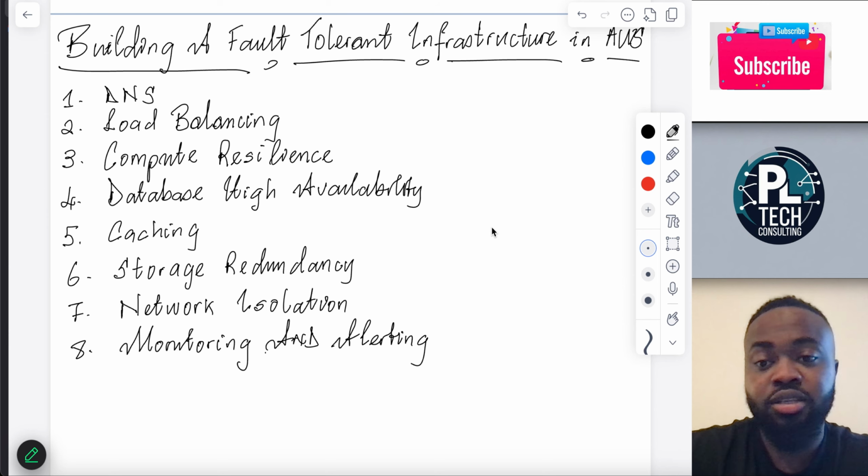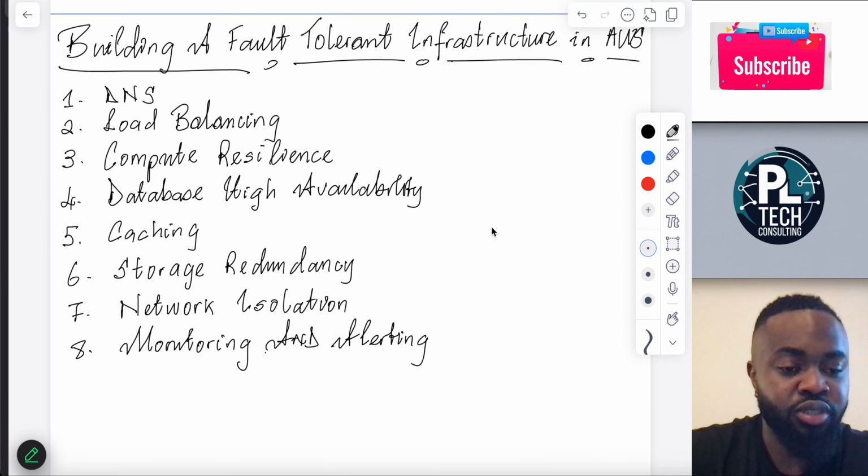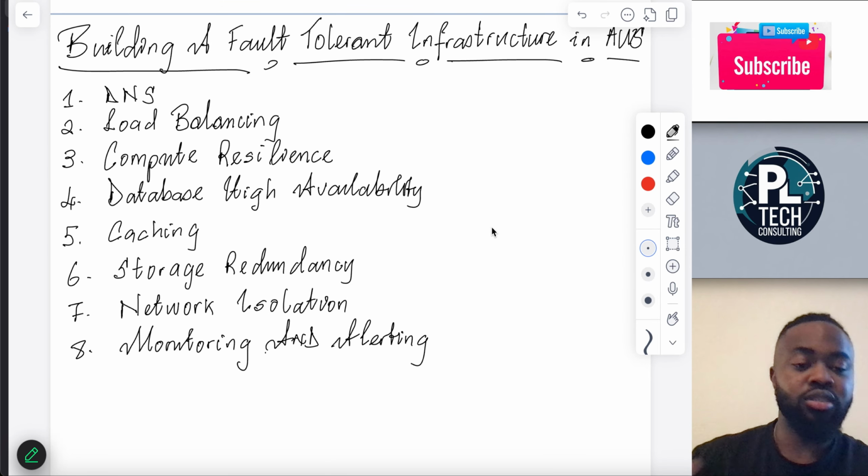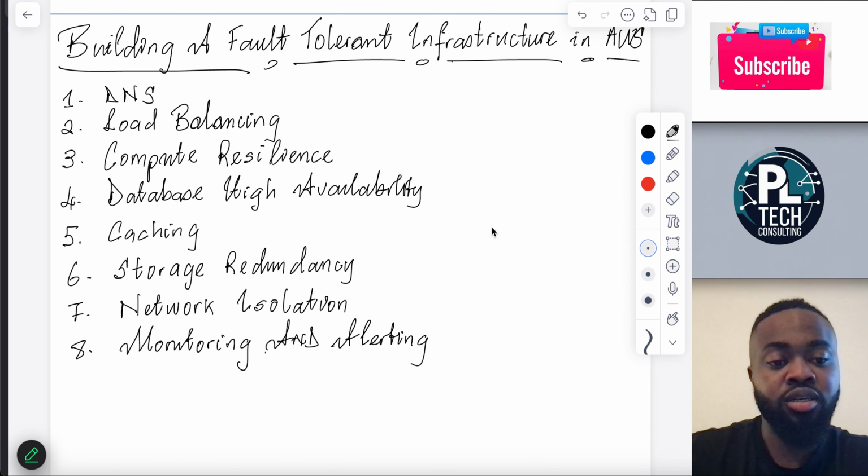Today I'll be highlighting the 8 main components you need to build a fault-tolerant infrastructure in the cloud, specifically AWS. They are DNS, load balancing, compute resilience, database high availability, caching, storage redundancy, network isolation, and monitoring. Okay, so I'm going to go down the list and just explain how these 8 components work together, when configured properly, to build a fault tolerant infrastructure.